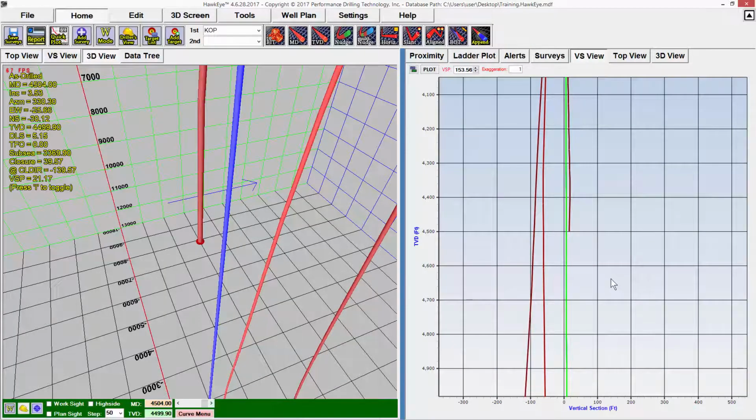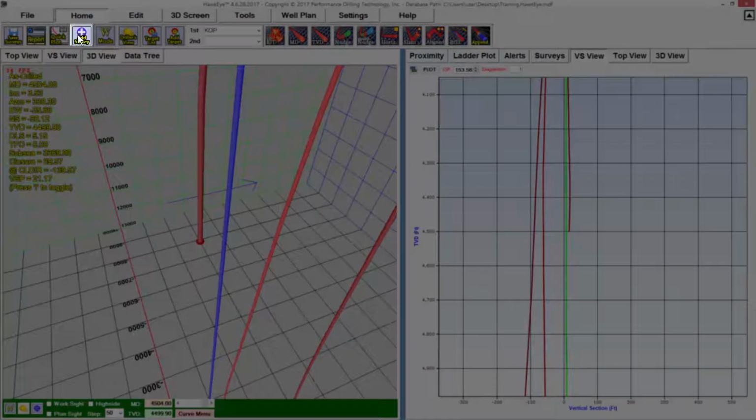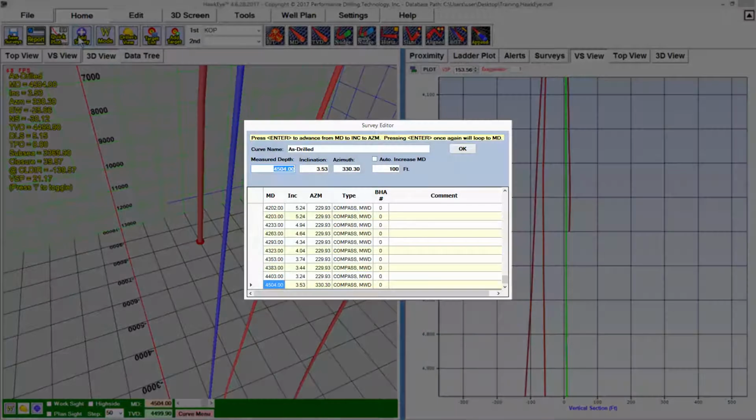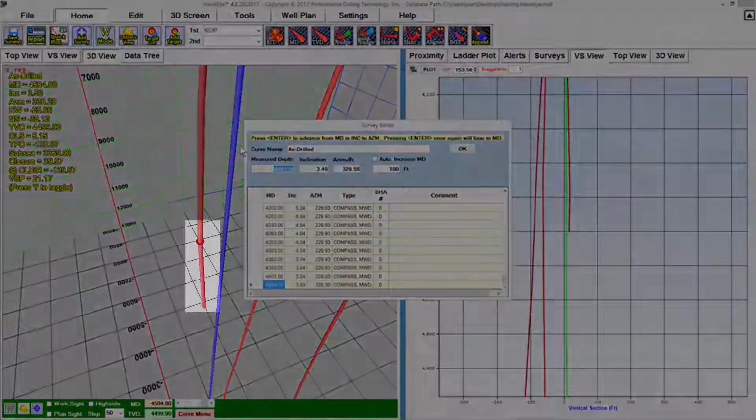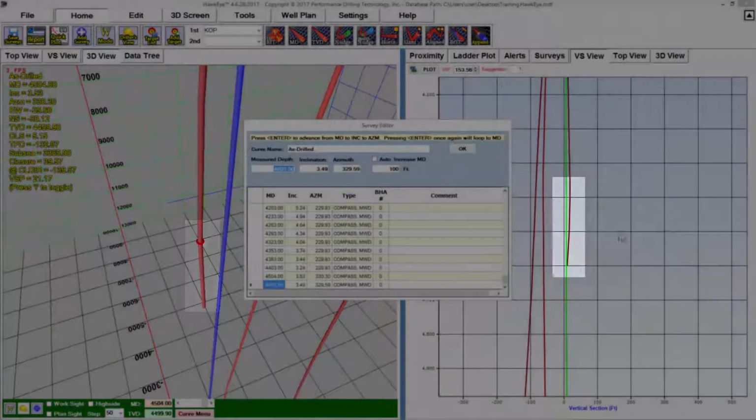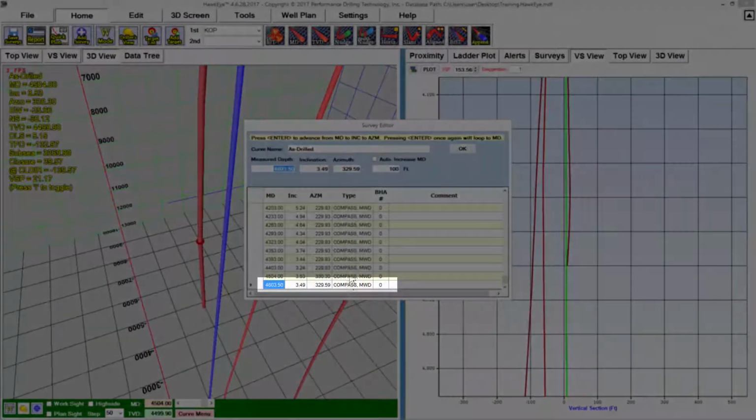To add a survey in HawkEye, you would click on the Add Survey button under the Home tab here. This will bring up the survey editor. Without having to touch the mouse, from here, you would simply type in your measured depth, hit enter, type in your inclination, hit enter once again, and then type in your azimuth. The third time that you hit enter, the survey will be added to the 3D space as well as the 2D space and your survey list here.